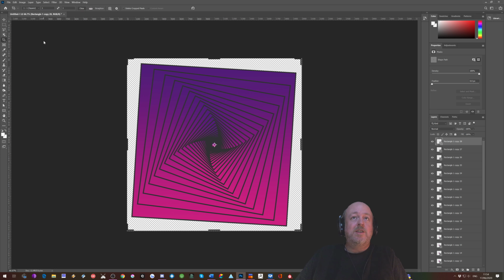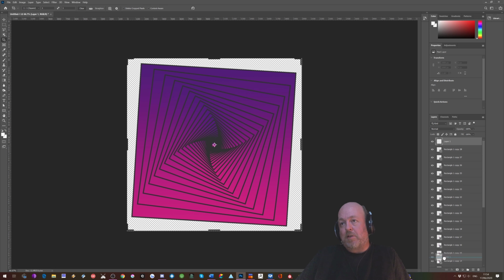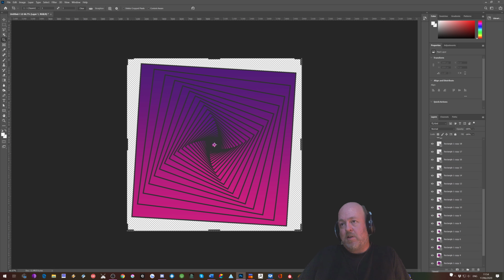The void. Could probably put a background in there as well. Drag it down to the background, and let's give that a gradient fill too.